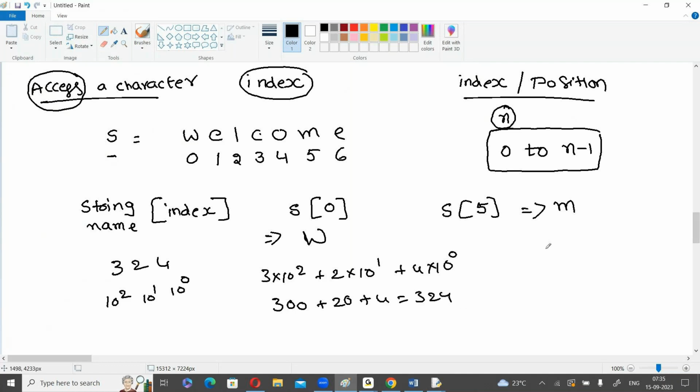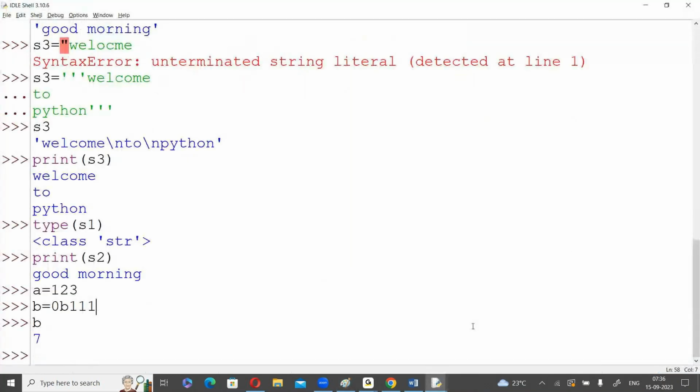Similarly, 111, it is a binary. Binary in the sense 2. So the place values are 2 power 0, 2 power 1, 2 square. So 1 into 2 square, 4, plus 1 into 2 power 1, 2, plus 1 into 2 power 0, 1, the total value is 7. You got it? Actually, whatever the number format we are given, the system internally converts it into decimal only.